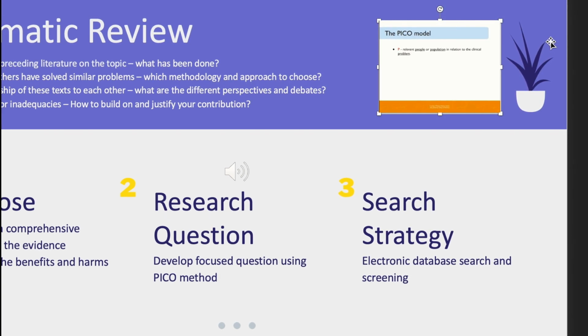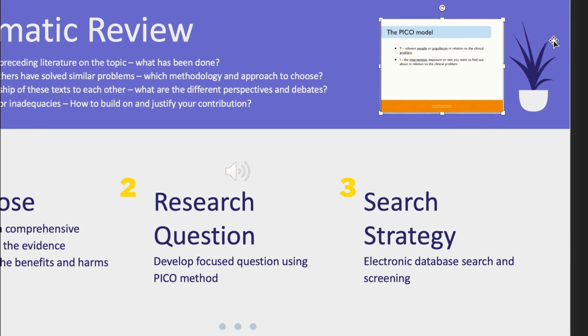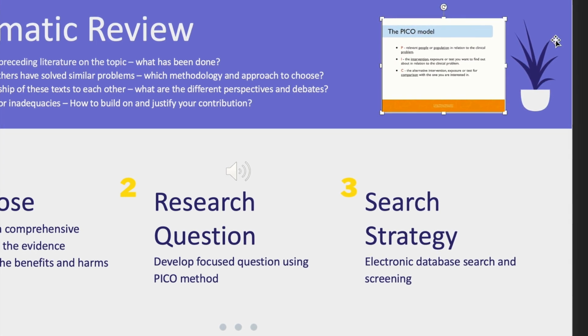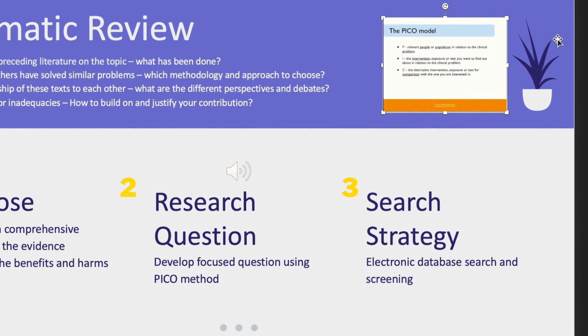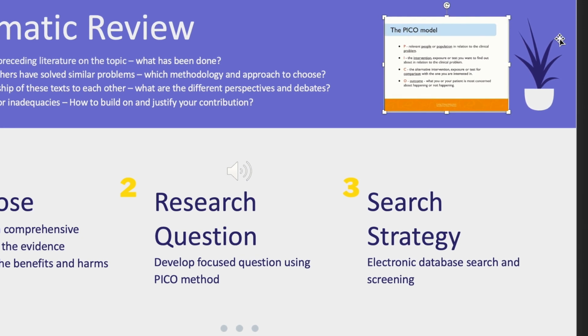Recall that P represents patient, population, or problem. I represents intervention, prognostic factor, or exposure. C represents comparison of intervention. The comparison part is optional. Your question may not always have a specific comparison. O represents outcome you would like to measure or achieve.